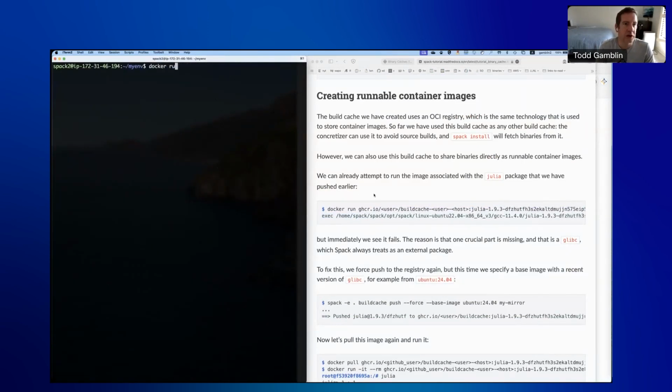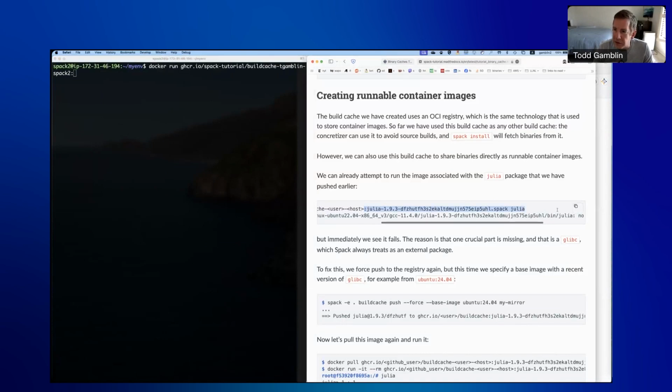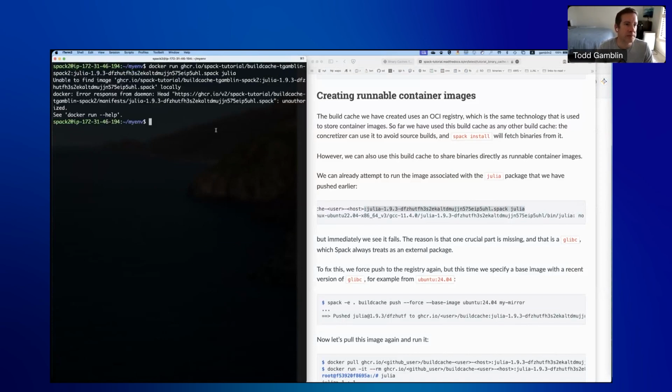Okay. I can go docker run ghcr.io/spack-tutorial/buildcache-spack2. And then if I grab the Julia image that I know about over here, I guess I could have copied and pasted this from GitHub. If I go and run that, it's going to say that there's an error. It's unauthorized. That is the error I'm supposed to get, right? Unauthorized.